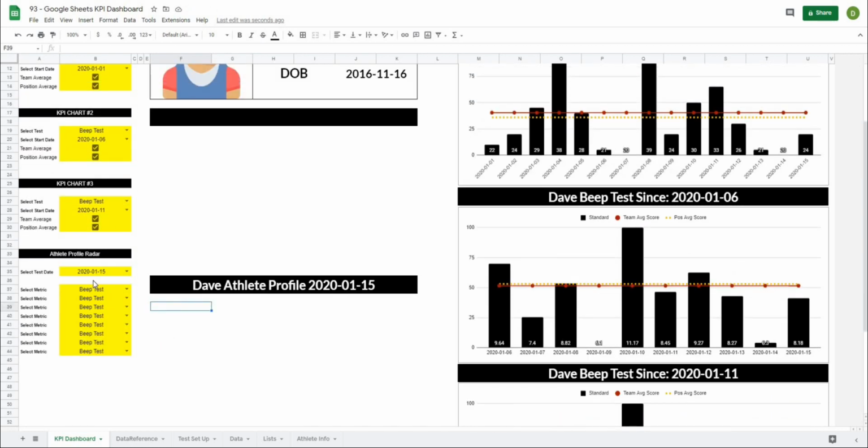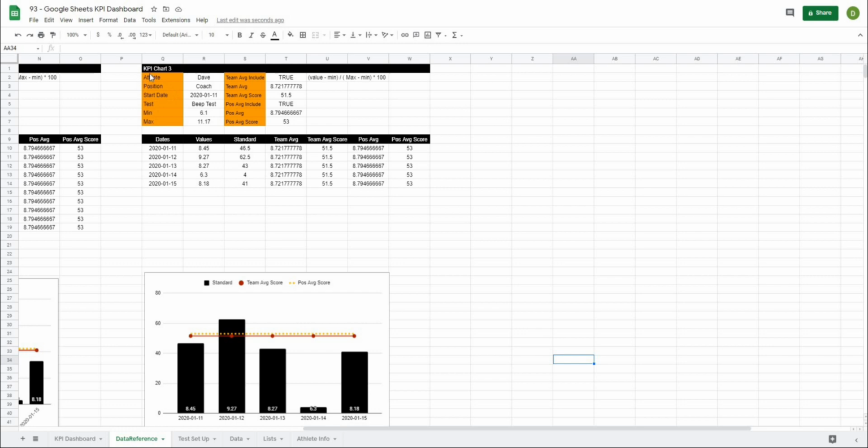Now to create the actual radar profile, we're going to go back to our data reference tab, and we're going to do some setup here. What I'm going to do is start by copying this KPI chart 3 that we had from our last video, and I'll paste that in there. And I'm going to now add a bunch of different tabs in here. So the first one, we'll do a copy here for the athlete.